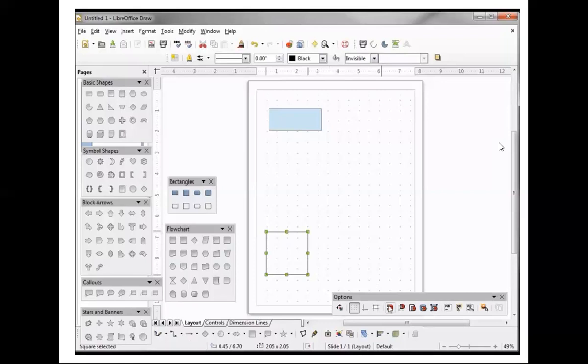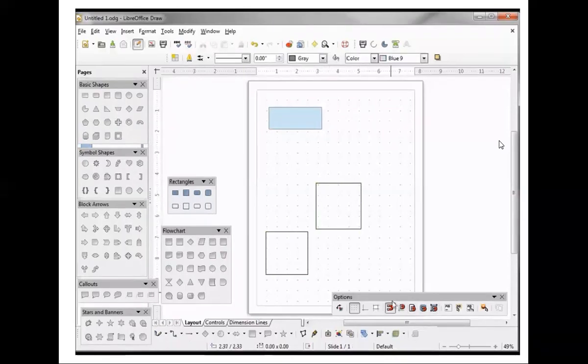Now I'll turn on the snap to grid, create another unfilled rectangle, and we'll see that it grows from the center. And I can make it wider or thinner, and if I hold down Shift as well, it grows from the center and makes a square. Now let me turn off the snap to grid and the grid itself.